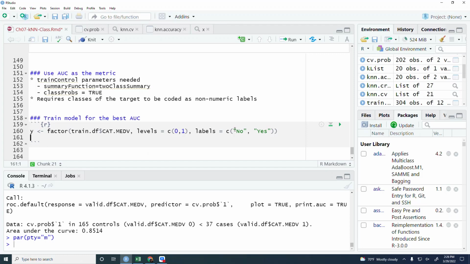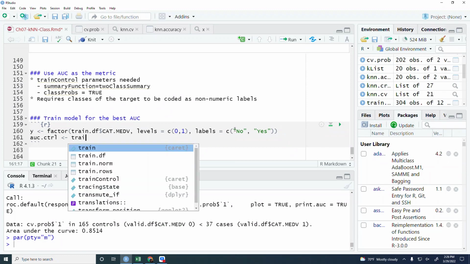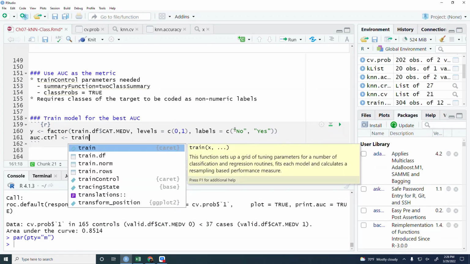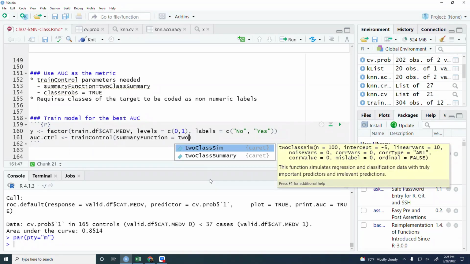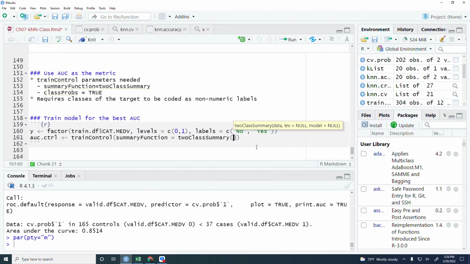And then we have to use a different control. So train control is going to be like this. In train control, you must specify what is called summary function. So you say twoClassSummary, so that will generate AUC for you.